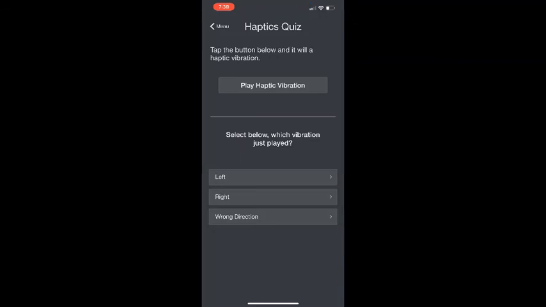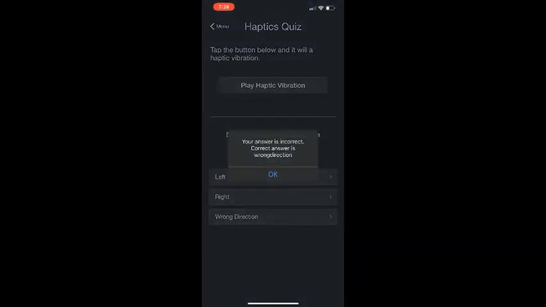Try it one more time. We're 2 for 2. Let's see if we can get this one correct. Play haptic vibration again. Tap an answer again. Oops! Your answer is incorrect. Correct answer is wrong direction. Well, we can't get them all right. That's why we have a quiz, so we can keep trying and keep learning, so we can free your eyes and your ears on your trip.